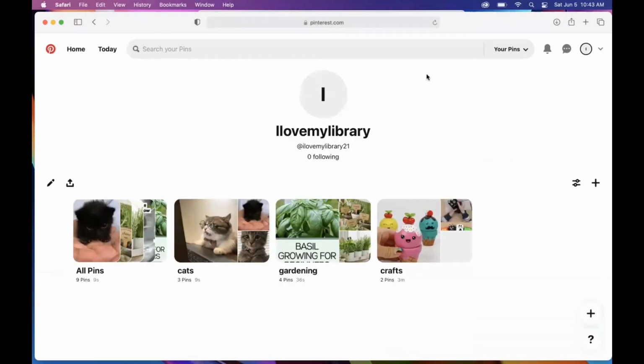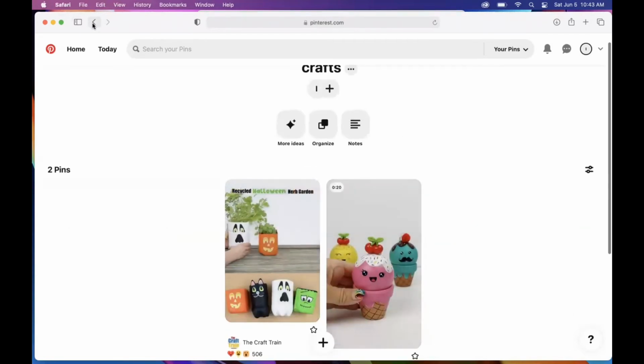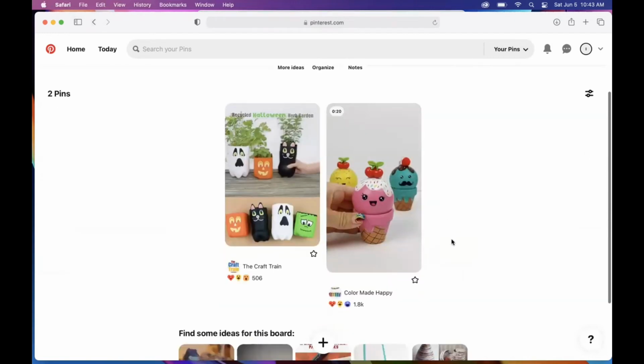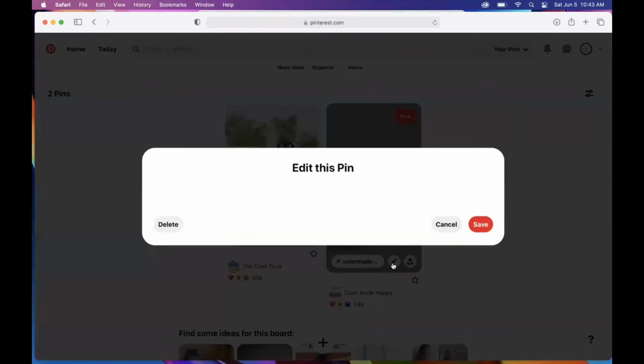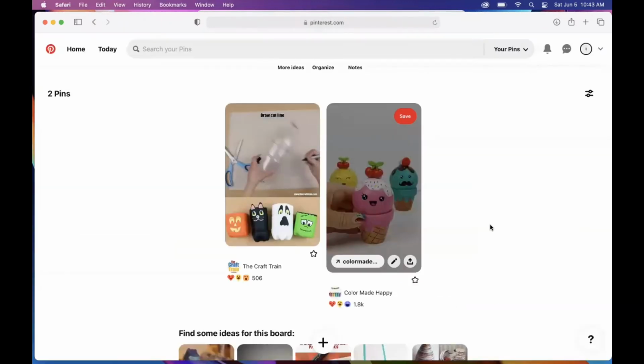Okay, so this is what our board is going to look like. So you can see here, it just gathers all of the pins that we've put into our different boards. But here we're keeping them separately and organized. So here we're gonna find the crafts that we pinned. And then you can always delete anything. You can either delete it from here, click delete, or you can also move it to a different board.